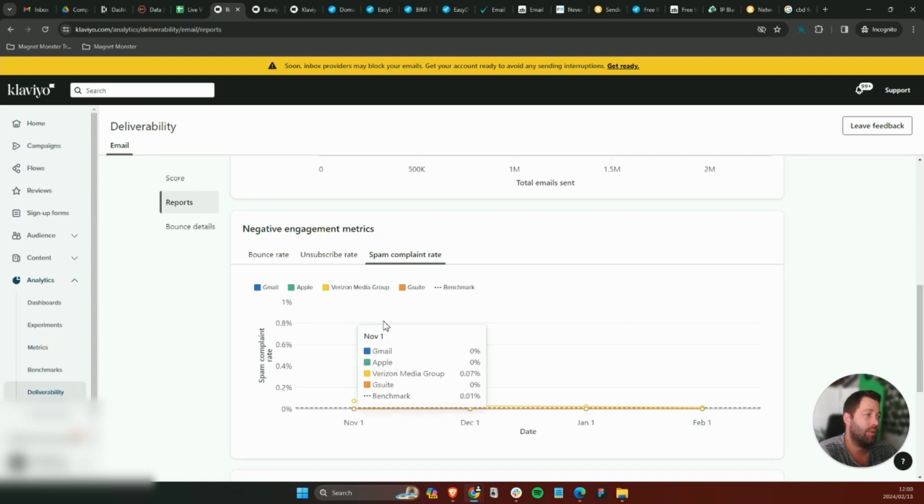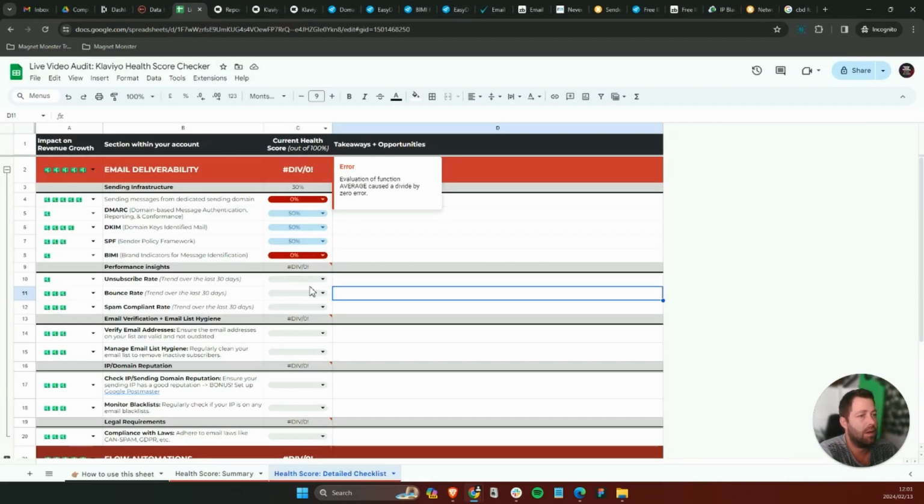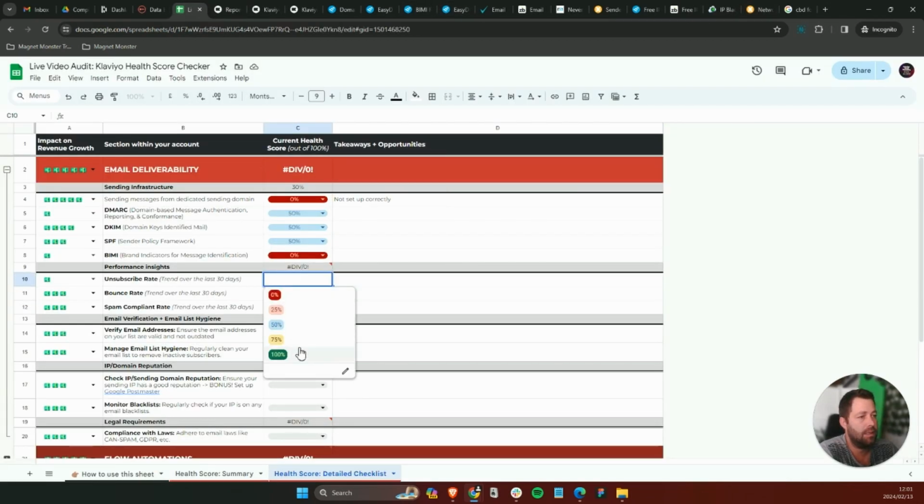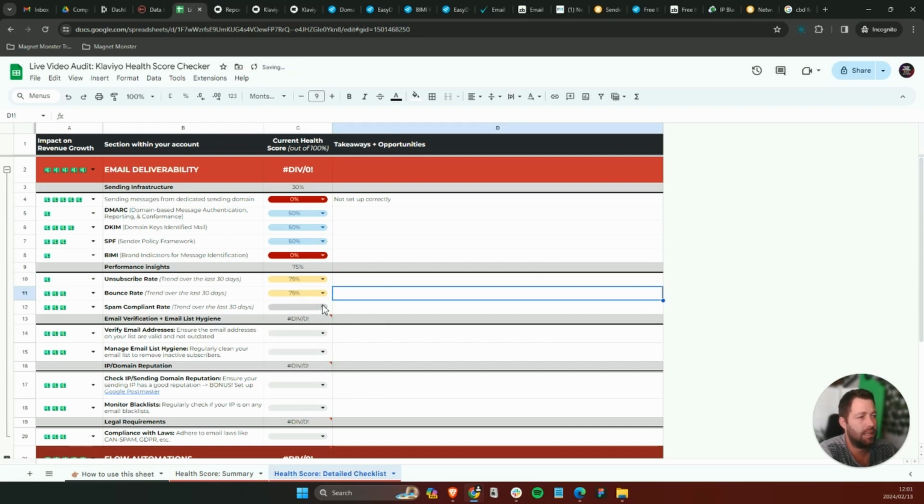Spam complaint rate, you want to keep this one, again, as low as possible, below 0.3%, I believe. And you can see here, spam complaint rate is pretty fine. So this brand is doing pretty well in this area. So I'll mark them: unsubscribe rate, it's healthy. Of course, 75, you can always be better. Bounce rate, there's some spike. Spam complaint rate is actually good. And you can just add in your little notes here, and so on.